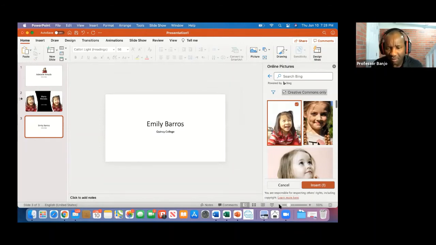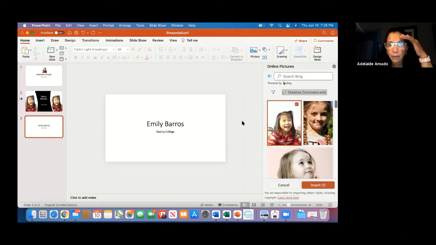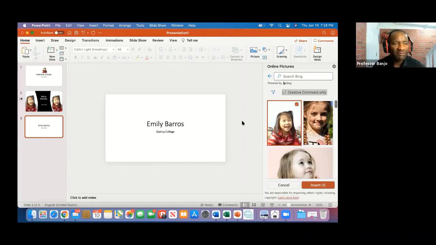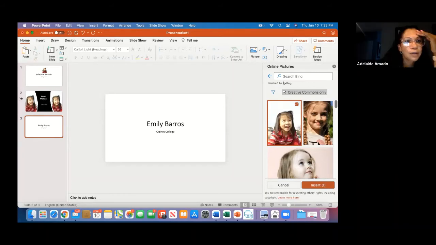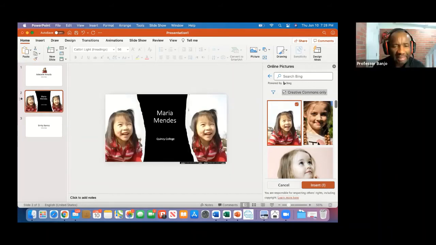Okay. So delete the second slide. Second slide. This one? Go to the navigation pane. Go to the left, all the way to the left. Go to number 2, the second slide. Adelaide, go all the way to the left where you have the 3 slides. Okay. Delete the second one. Right click and delete it.